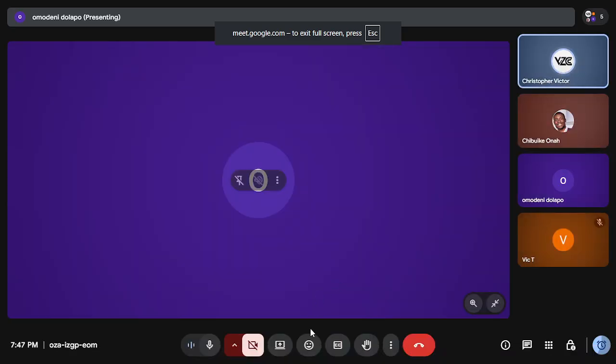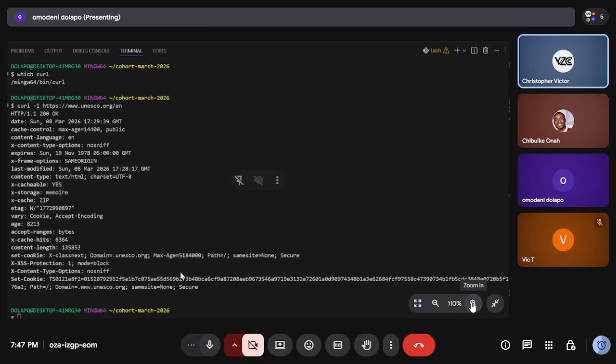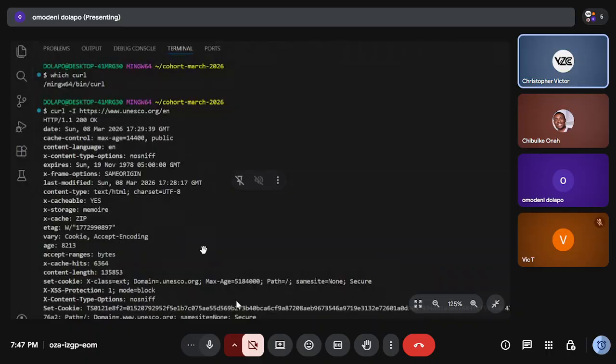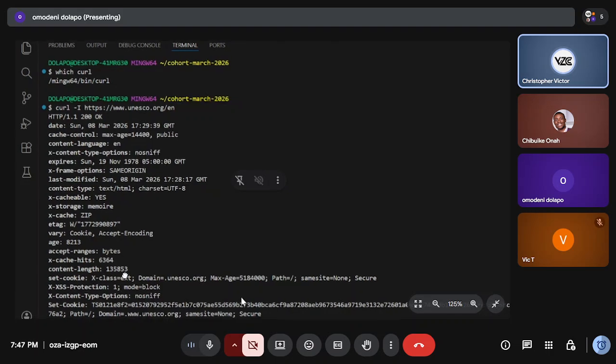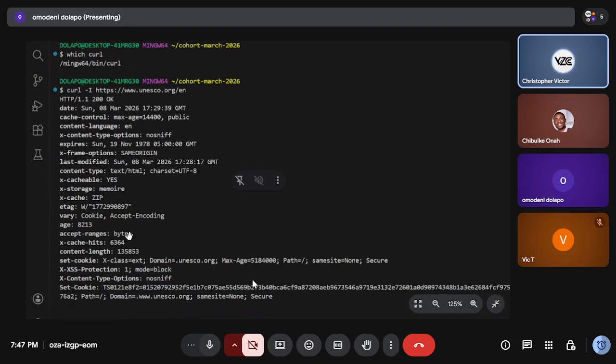So I'm just looking at your screen now. Yeah, so you can see the first line is HTTP 200. So that's a good one. That means you're able to get back the website. So you have the date, cache control, and all this stuff here. So can you try that first command again, with the minus triple V?